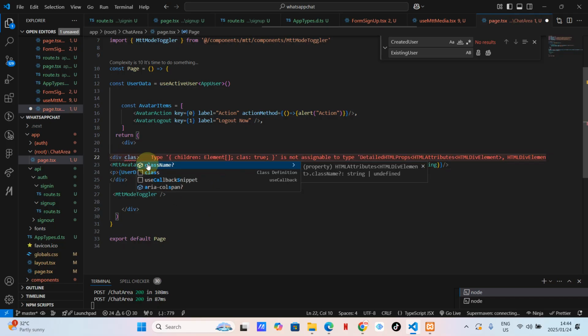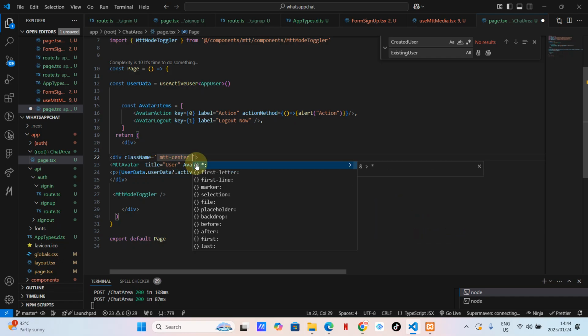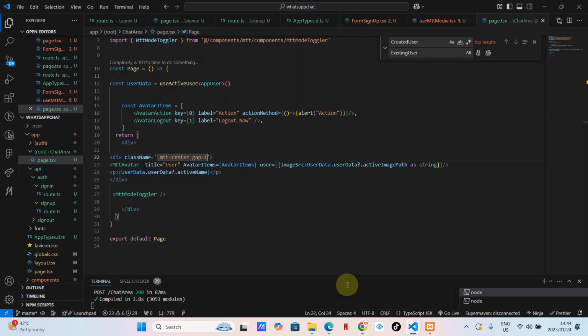Now we need to style this. Since we are using Mtt Component, we've got some sort of a Mtt center here, and then let's put a gap of, let's say, a gap of 1. Okay, let's see. As you can see, guys, the gap of 1 is too small. Let's say a gap of 2. Okay, so we've got the name here as well. I'm happy with this.